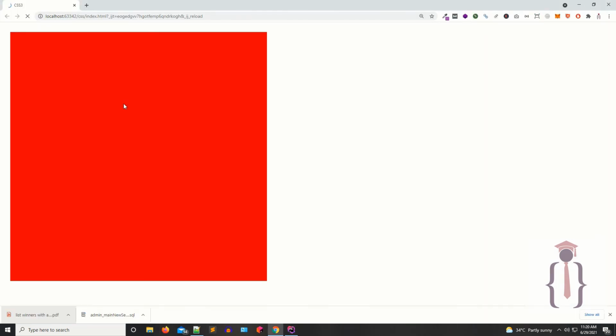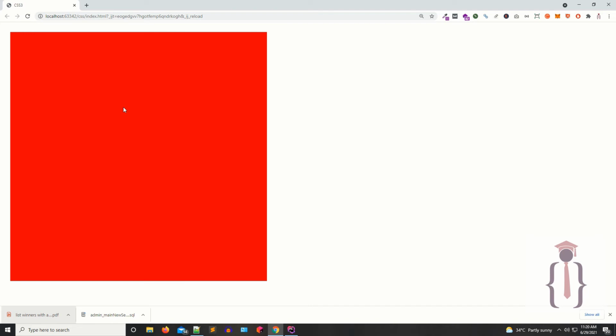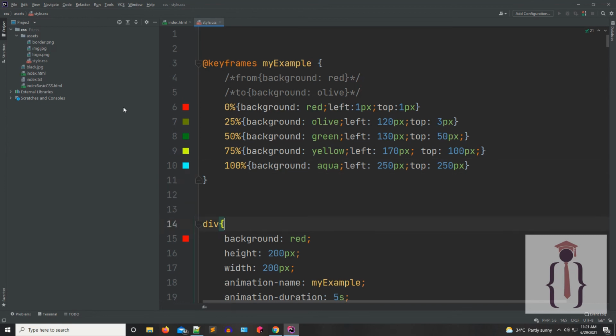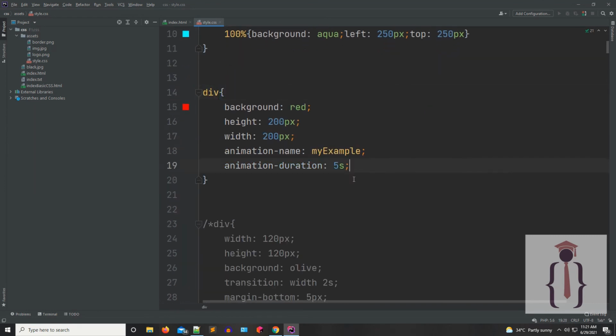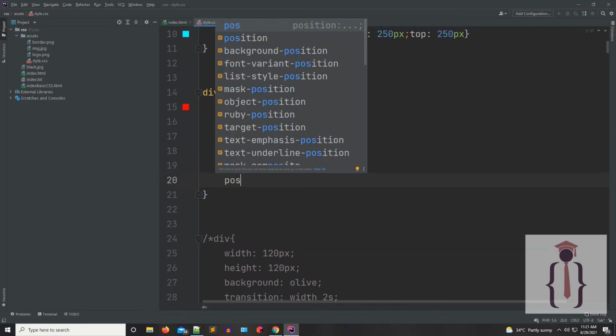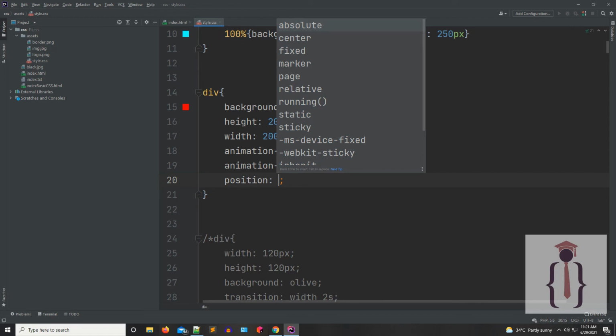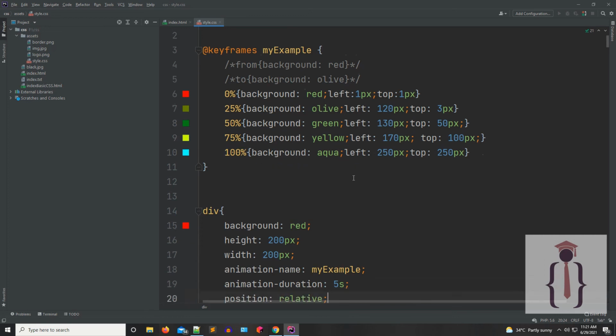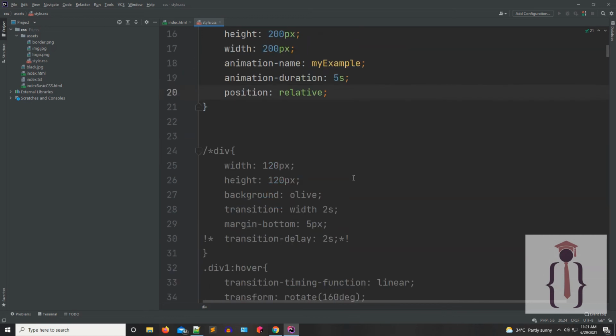Now go to the page, refresh the page. As you can see, it's now animating, but it's not moving. Okay, now why it's not moving? Because I have to use the position relative, because we are using left top. You can also use any positions like position relative, position absolute. Refresh the page. Now as you can see, it's moving your element.